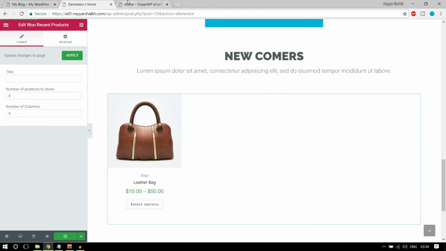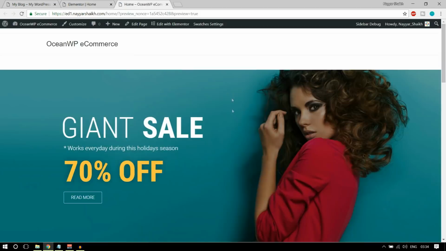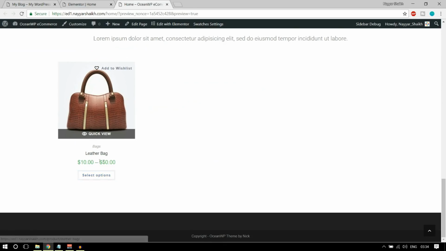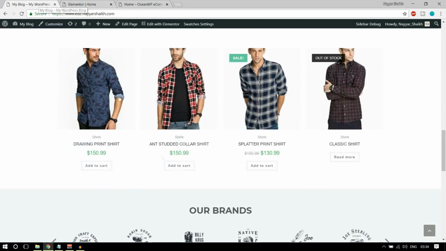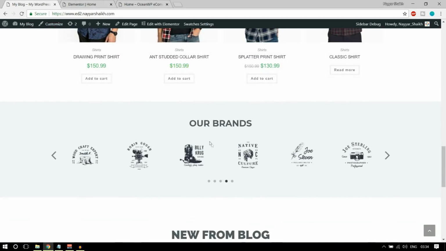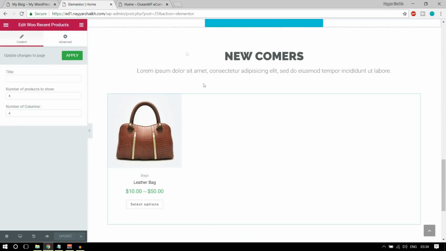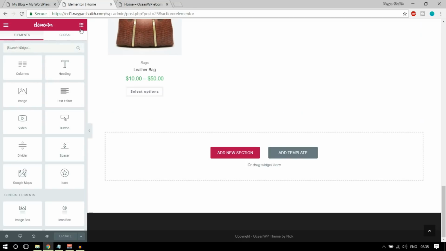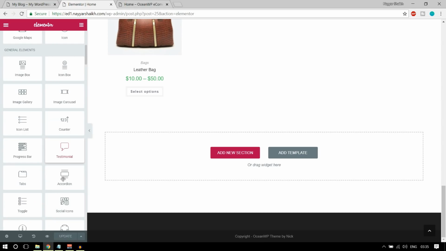First, let's click on update and let's see how it is looking over here. Let's scroll down. We have this product showing up over here. Select options. All these options are given. Okay, then after that, let's add this section, our brand section. So let's come back over here. Let's scroll down. To add that, click on this icon again and let's search for image carousel.